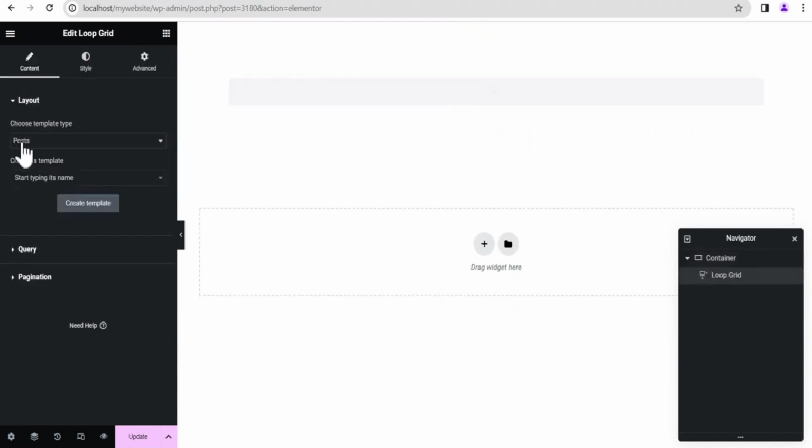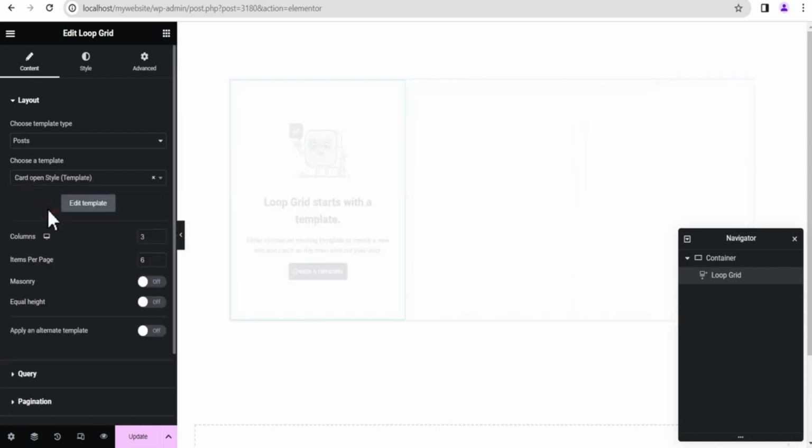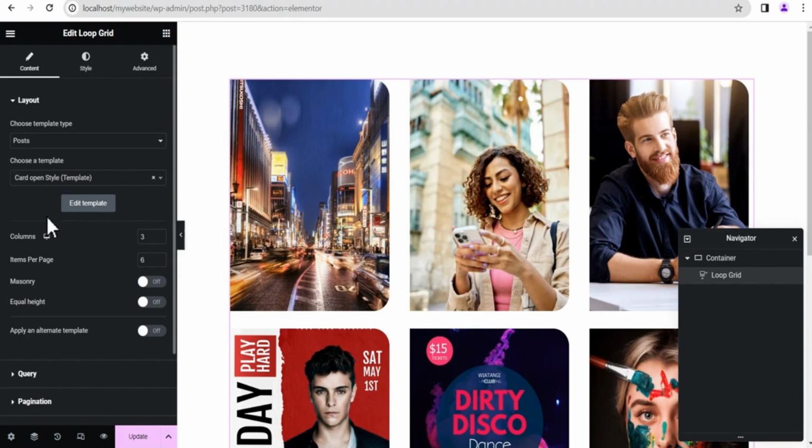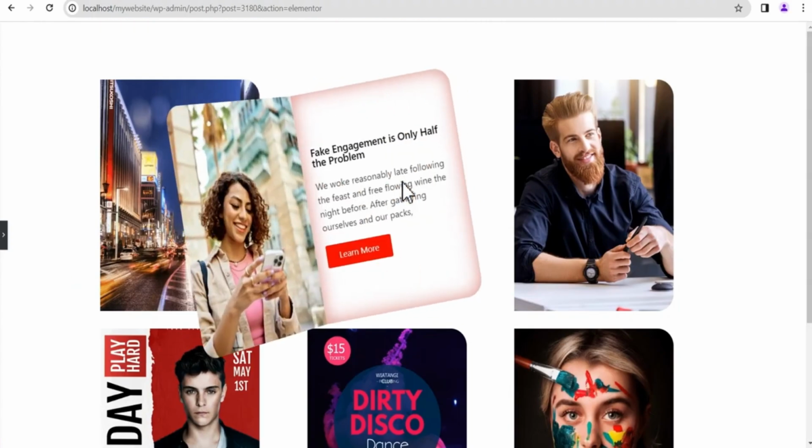Now for the posts, remember the loop we created is for posts. So I'm going to search here for it. What we titled it was card open style. This is it. So I'm just going to select it and allow it to load. Okay, now it has loaded all the posts that I have, and you can see this is what we have here.